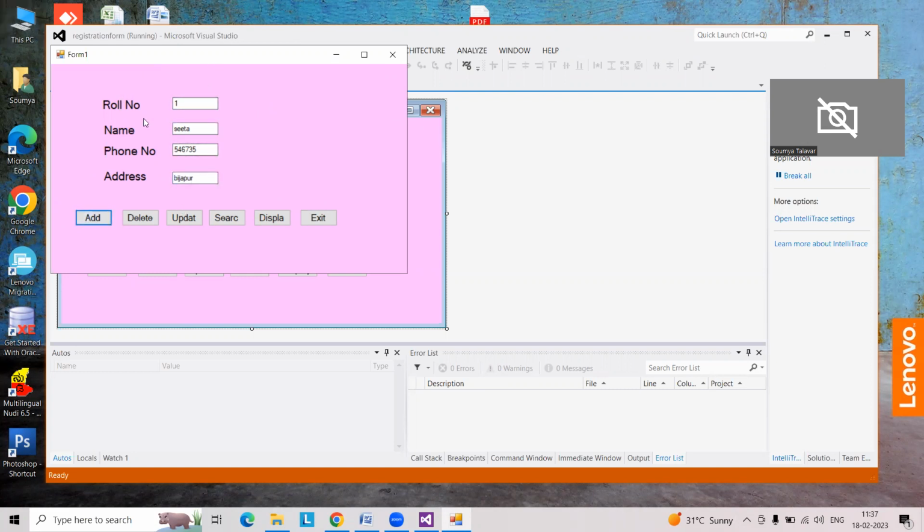In that table, the first column is roll number, the second column is name, phone number is the third column, and address is the fourth column. So when you click on this button, this first value will be stored in the roll number column. This second value is stored into the name column. The third value is stored into the phone number column. Address is stored into the address column.